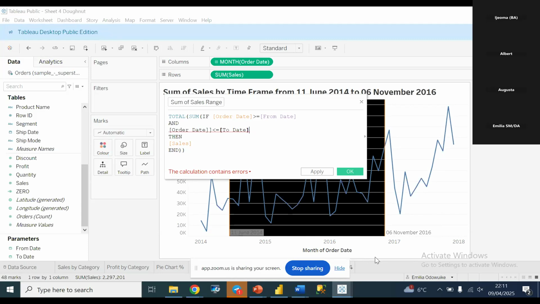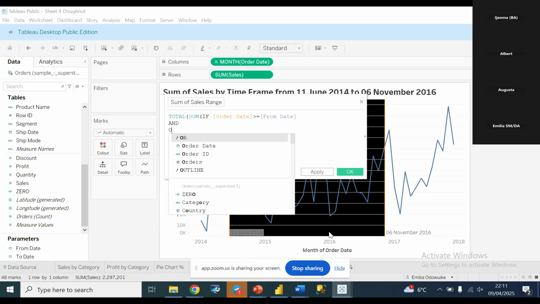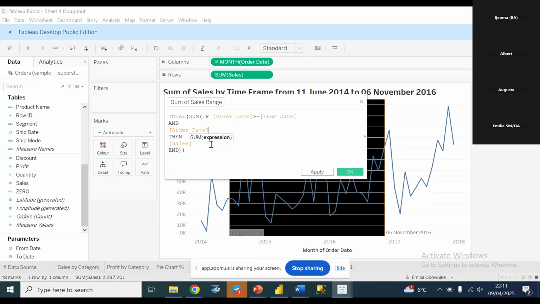Emilia, now do you know what you do? Now from the order date down to date, just take it off. That's where you have the problem. So let's just fix it from there. Yes. Okay. Remove it. Now just type order date. Now select the order date option it is giving you.